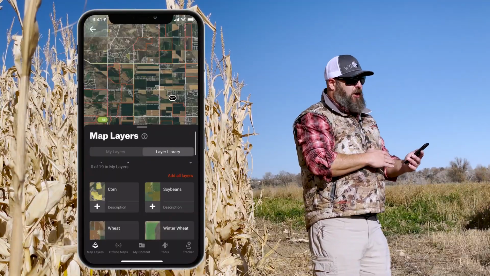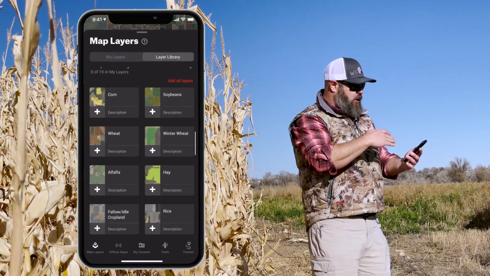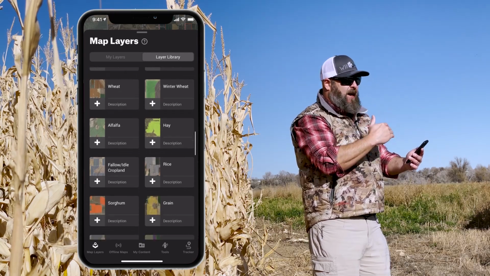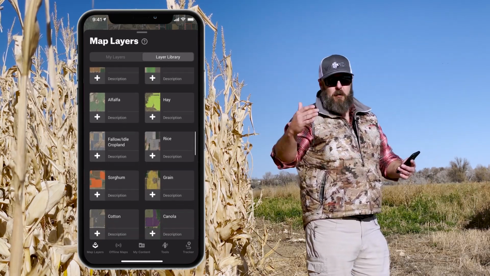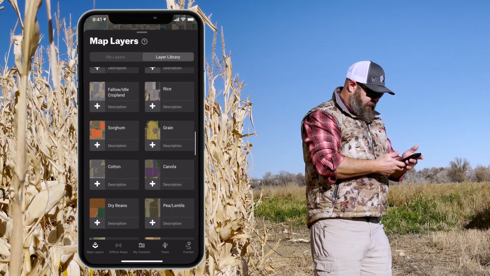And with the onX Hunt app crop data layer, that's just one more facet that I can create a more detailed plan with. So guys, if you're not using the crop data layer in the onX Hunt app, you need to be. It's simple. It's in your layer library. You can go in, turn it on. You can select exactly what you're looking for. Corn, sorghum. You know what? I'll just give you a breakdown.